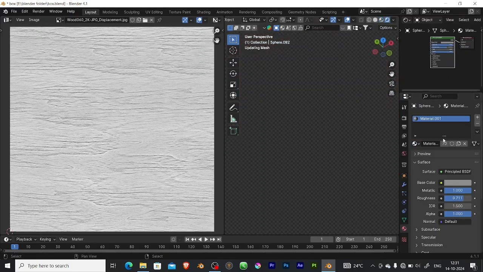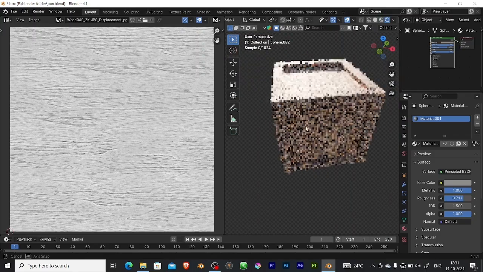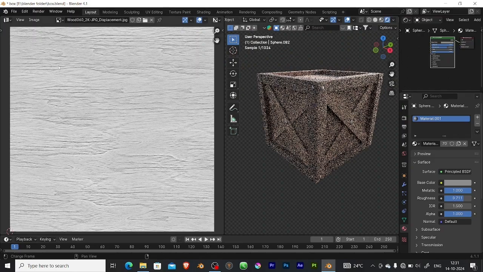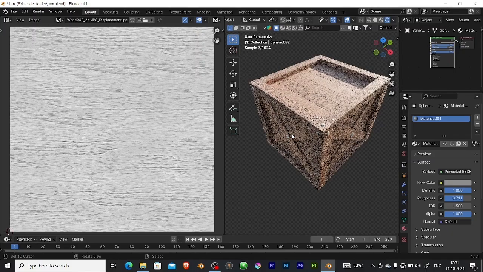So after applying the texture, now we are ready to render. For rendering we are going to use the Cycles engine, which, as you've seen, is very helpful for making a scene more realistic than Eevee.